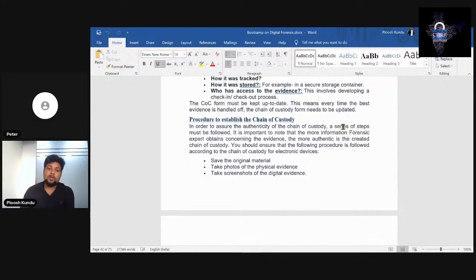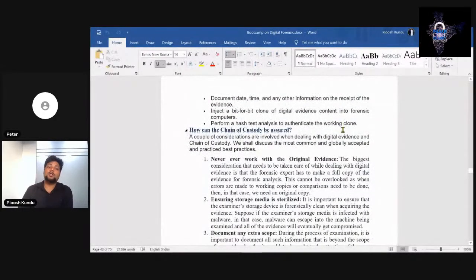You should ensure that the defined procedure is followed according to the chain of custody for electronic devices. Save the original material, take photos of the physical evidence, take screenshots of the digital evidence, and document the date, time, and any other information on the receipt of the document. Make a bit-for-bit clone of the digital evidence onto the forensic computer, perform a hash test, analyze, and authenticate the working clone.